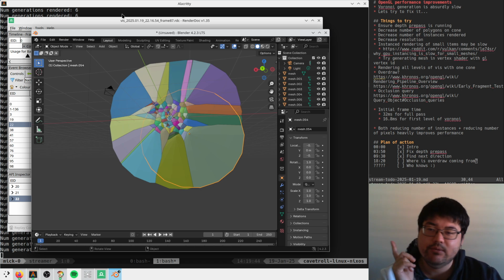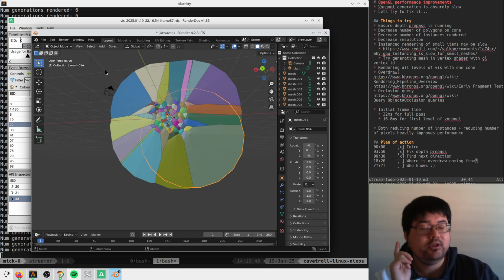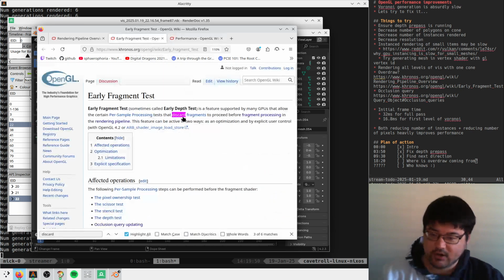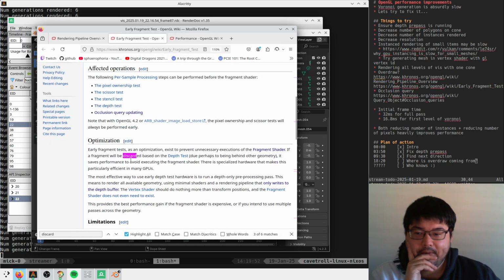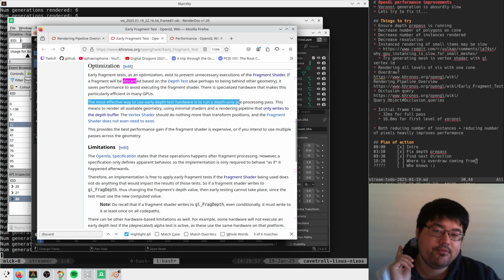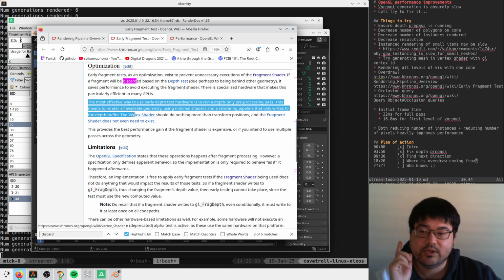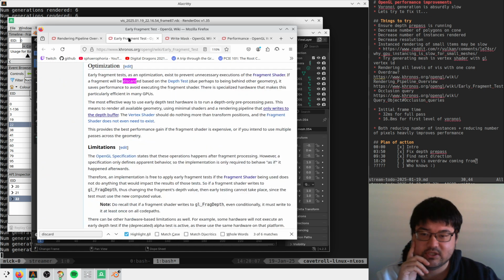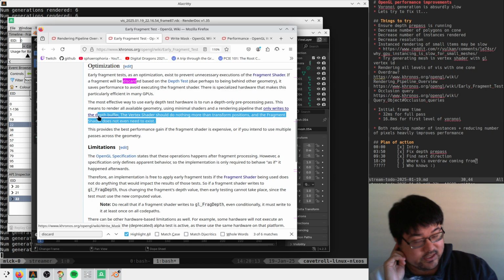I read somewhere that you can completely disable the fragment shader in some of this early Z fragment test stuff. The most effective way to use early depth test hardware is to run a depth only pre-processing pass. This means to render all available geometry, including using minimal shaders and a rendering pipeline that only writes the depth buffer. So we click this and we figure out how to disable color writes essentially. The vertex shader should do nothing more than transform positions, and the fragment shader does not even need to exist.